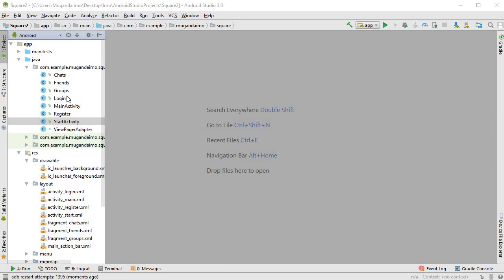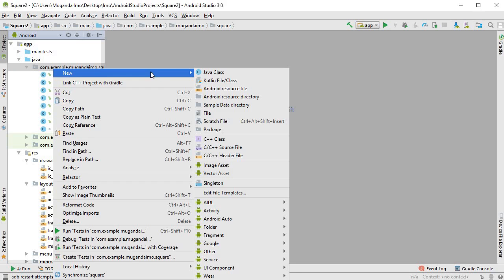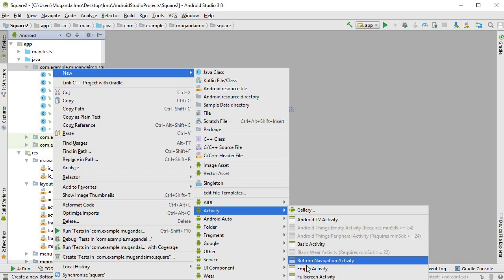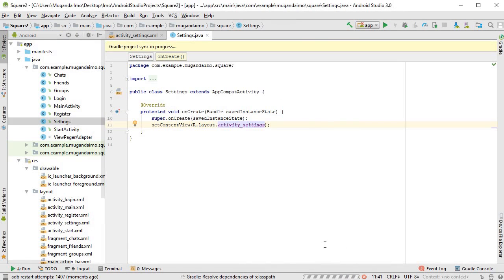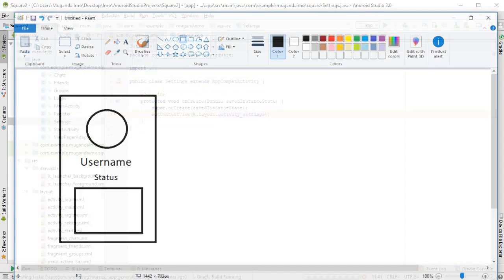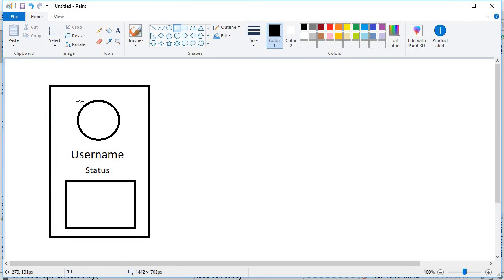So for this particular video we'll just work on the design, and I'm going to rush through it because there's nothing particularly special there. And then in the next video we can actually work on the logic. So we'll start with an empty activity which I will name settings. And as the Gradle is building, I'll show you a small mock-up that I created. So it's very simple. This is what I'd like the settings page to look like.